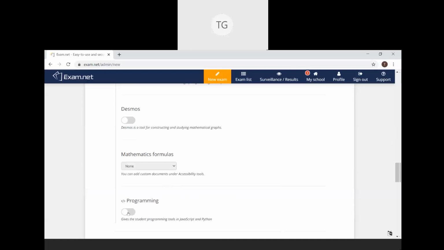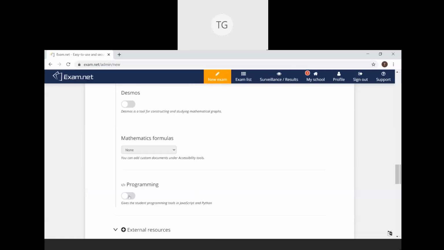Now, if you want to give students programming tools like JavaScript or Python, which means the student will be given a sort of code editor which understands the code of JavaScript or Python, if you want to enable that, you can do it here, right?